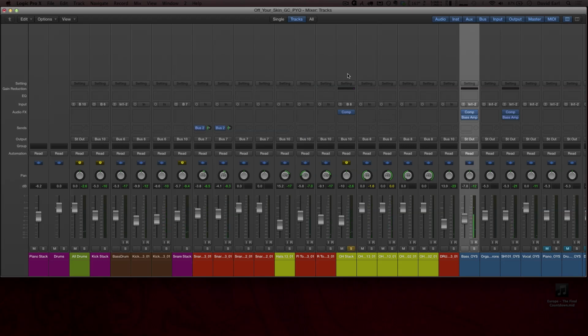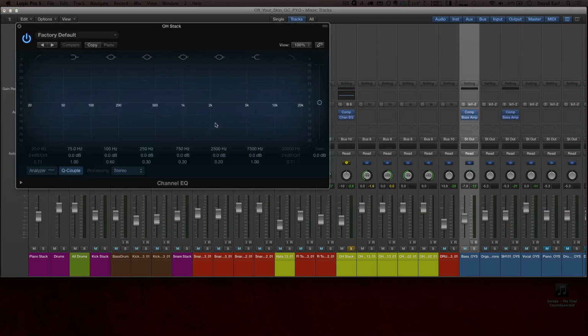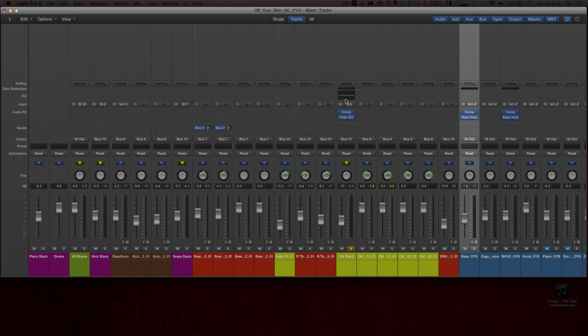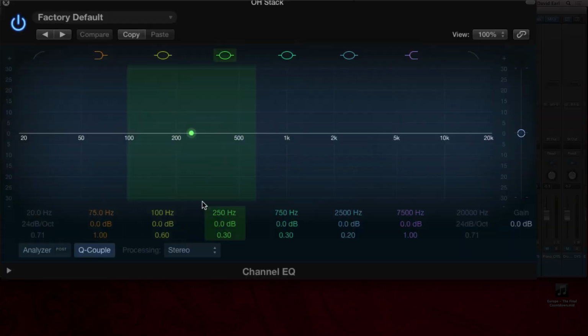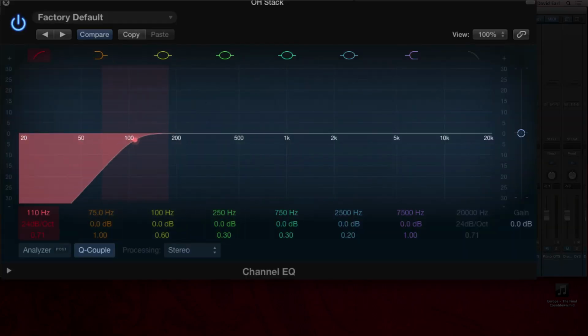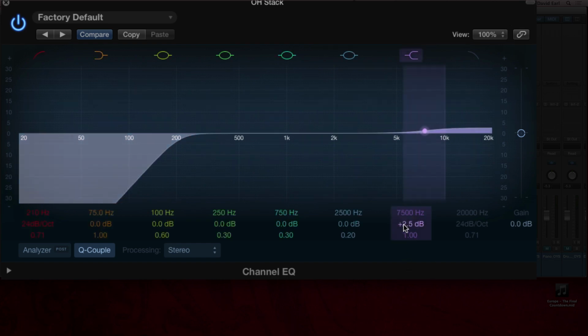Now, maybe on the overheads, I'd want to take out some of the low end. So I'll open up an EQ. We can open up an EQ just by double-clicking up here, or place it right after the compressor. And what some people would do is go in here and turn on a low-cut filter to take out some of the low end out of the overheads. I don't always do this, but it's a good habit to get into.